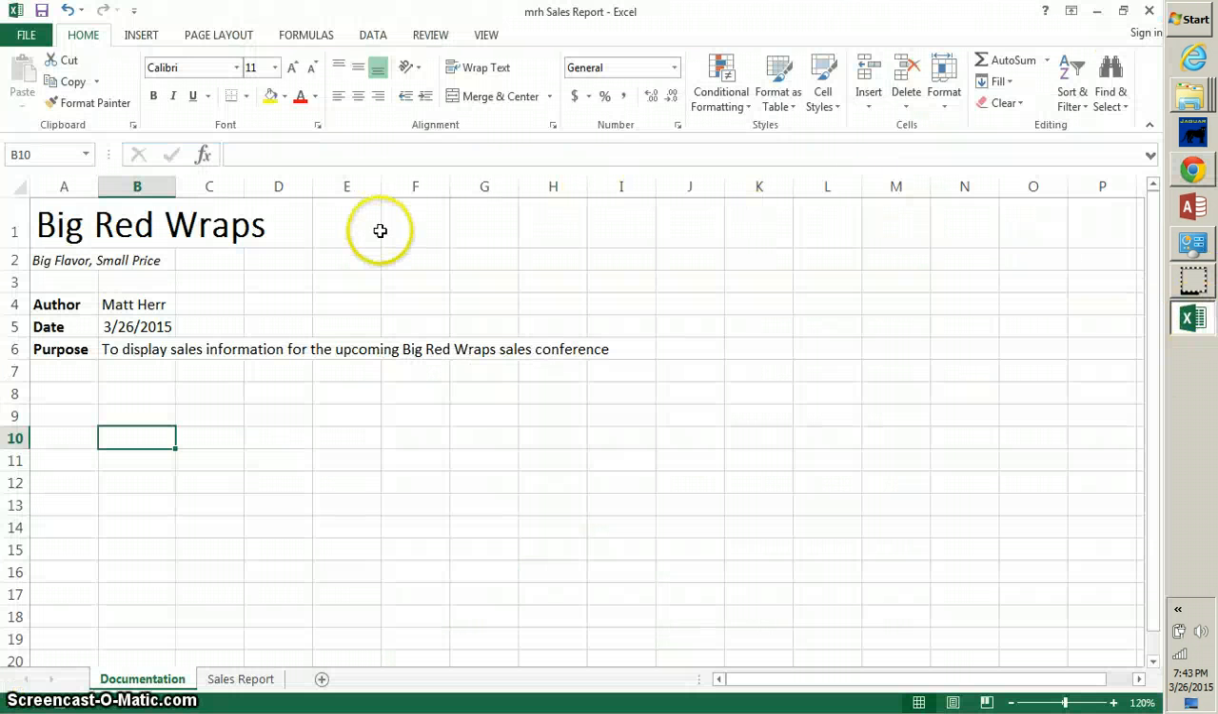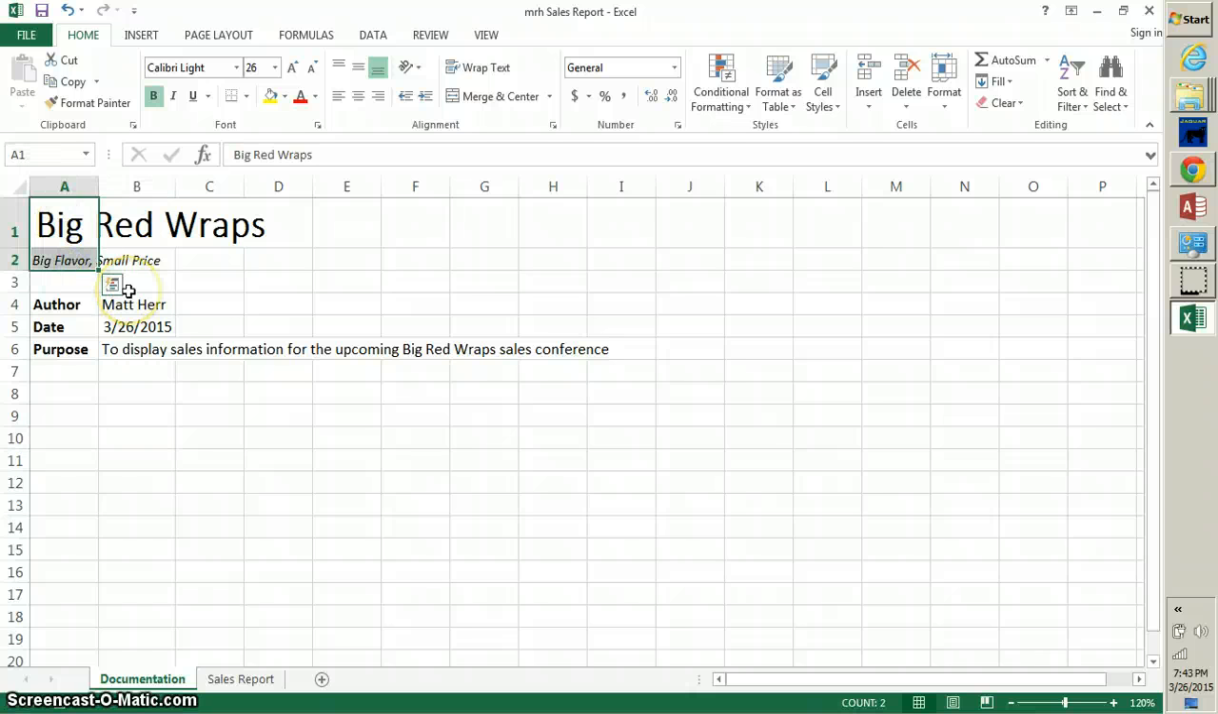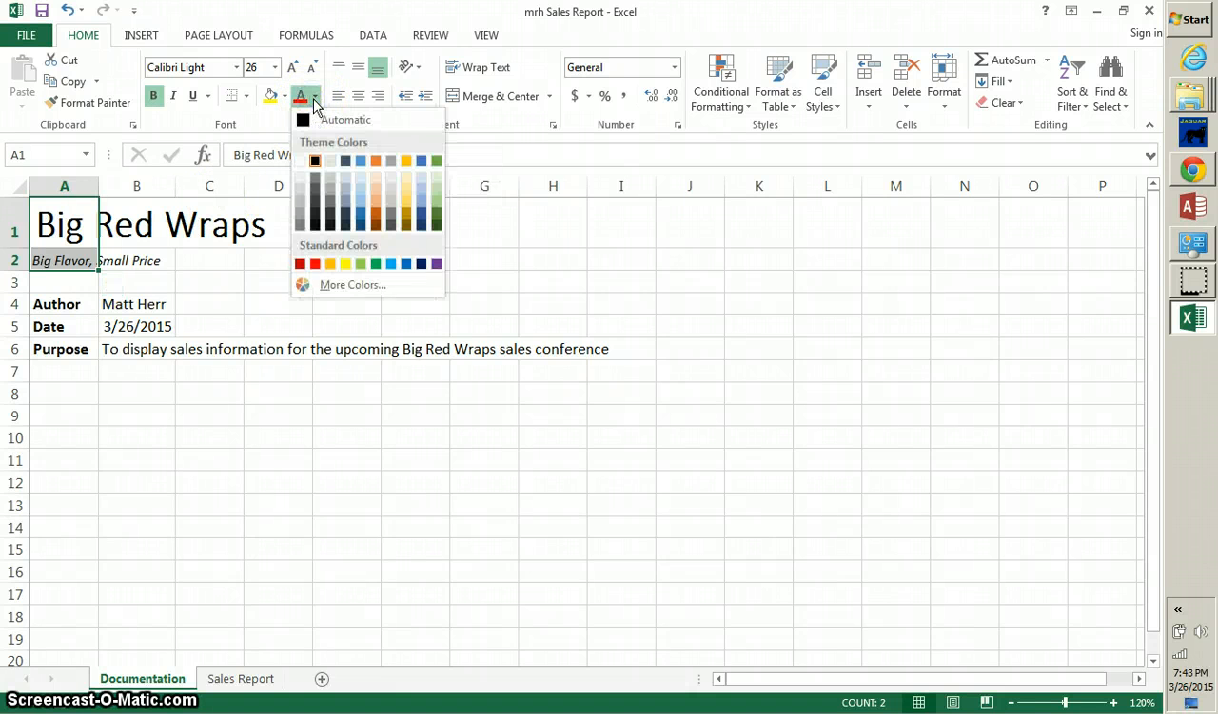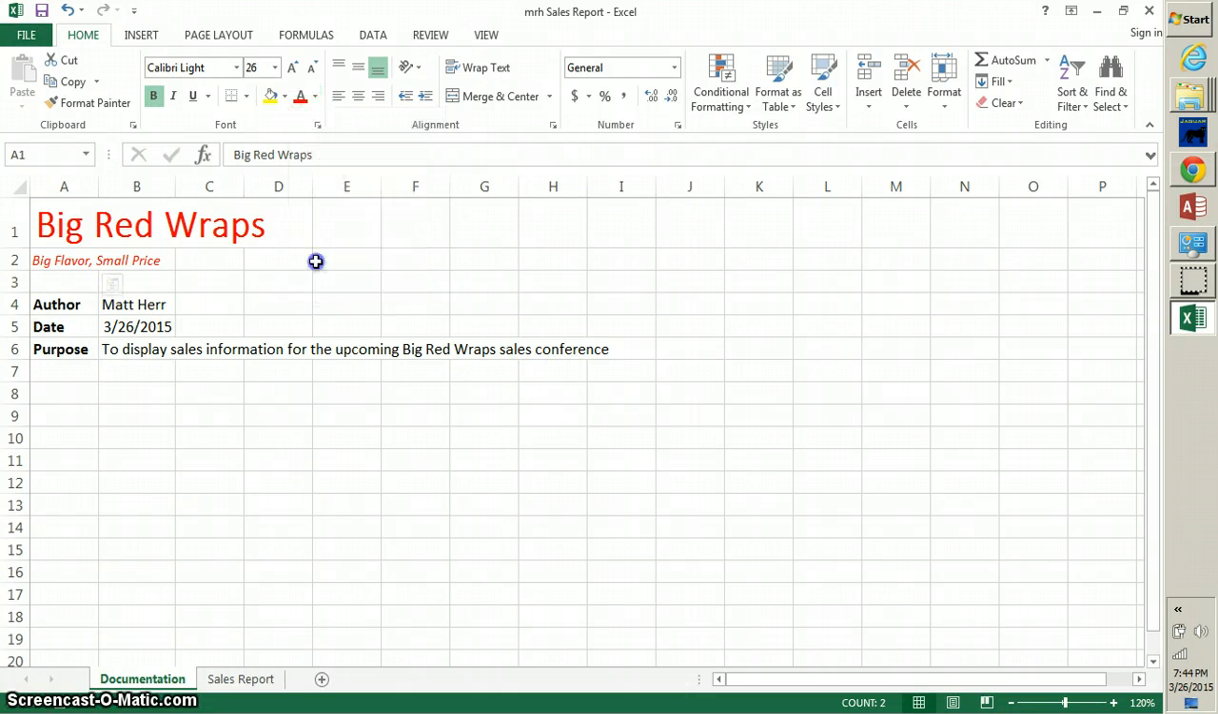So I'm going to go back to our spreadsheet here. I'm in the documentation sheet, and select the range A1 through A2. The company name and slogan are chosen. So on the Home tab, click the Font Color button arrow, and point to the red color, the second color in the standard color section. So it's that one. So choose that. And we've got red text for cells A1 through A2.